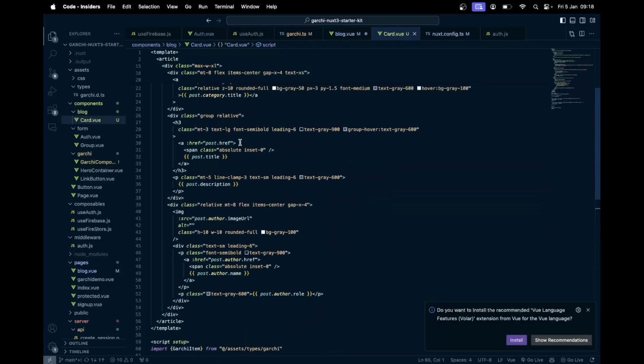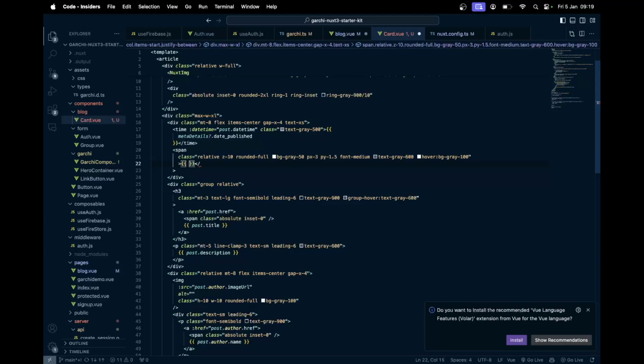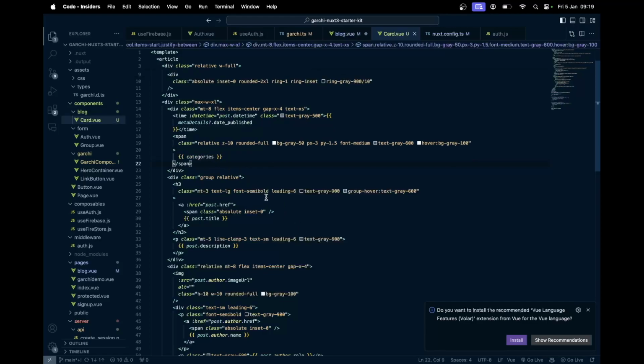So categories will come over here, and we don't need a link to this. I can remove the link from here and make it more like a span tag. Remove the href from here. That will be my categories. So it will be a span tag, closing here, give it a space so it is formatted right. Perfect. Now the date published is over here. We also need to put the same thing over here.